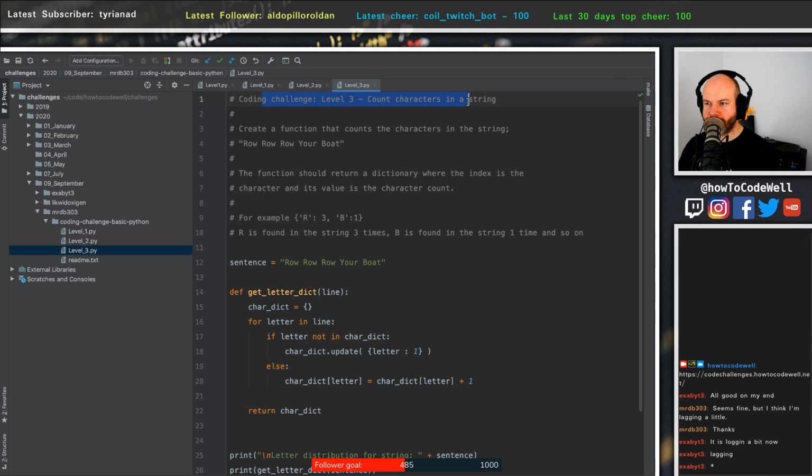Coding challenges level 3. Count the characters in a string. Create a function that counts the characters in the string "row, row, row your boat." And again, I've mentioned that R is in here multiple times, so you've got a lowercase r and you've got uppercase R's. The function should return a dictionary where the index is the character and the value is the character count.